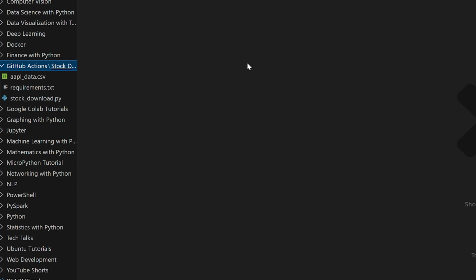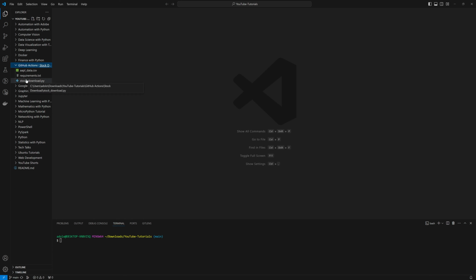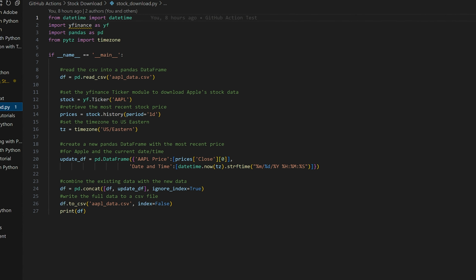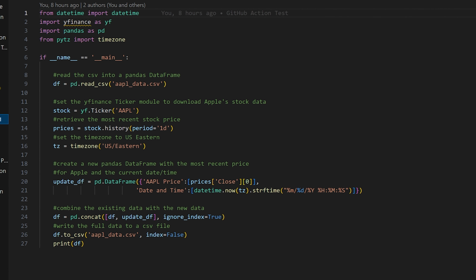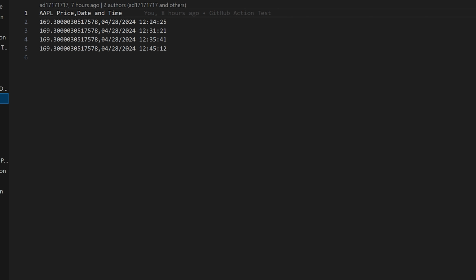I am first going to navigate to the Python script. The Python script will retrieve the current stock price of Apple as well as the date and time the stock price was recorded. The script will append the data into an existing CSV file that we have here. As the script is run, it will append more and more rows of Apple's stock price as well as the date and time that the stock price was retrieved. Please note that some of these times have been taken after hours, so there's no change to the stock price.